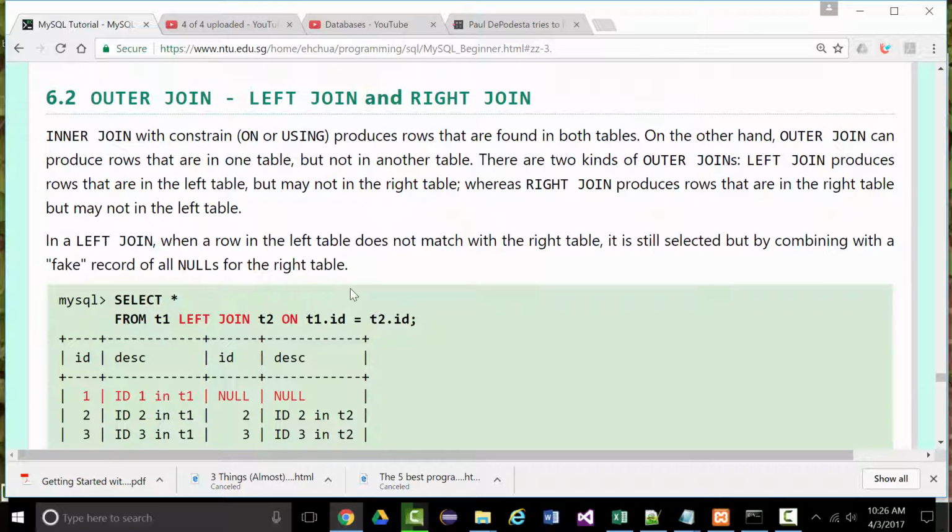Now, they also talk about left join and right join. And those are important because of this.